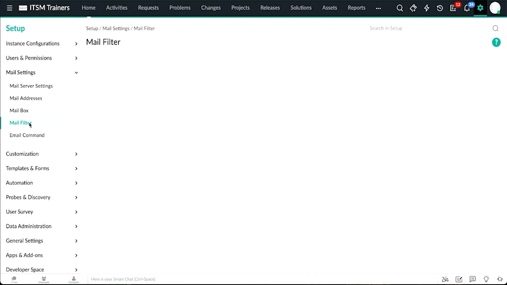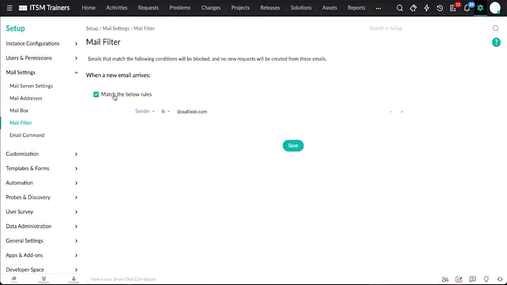Let's connect to the mail filter, where I can enable the match the below rules option and choose either sender, to, CC, or subject and description. Let's take a scenario where you have an advertisement email that is being sent to your help desk, and you do not want those advertisement mails to be converted as requests. So you can simply specify the sender and include the advertisement mail address. And once you click on save, when an advertisement mail reaches your help desk mailbox, it will not be converted as a request.